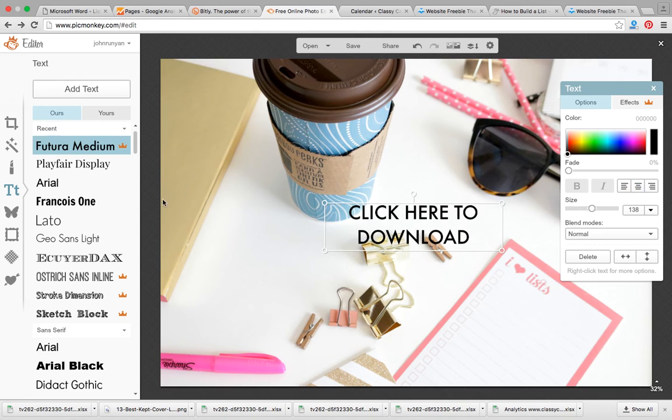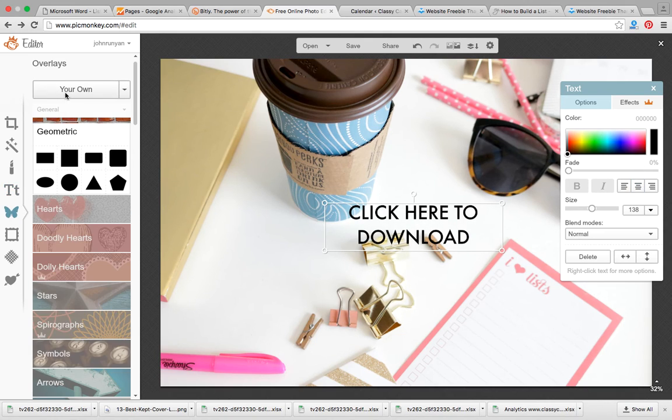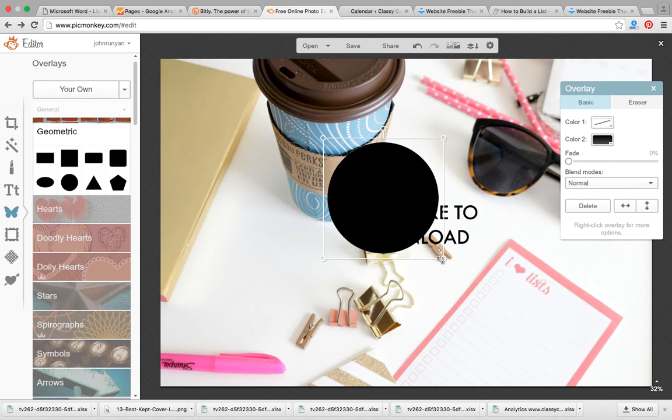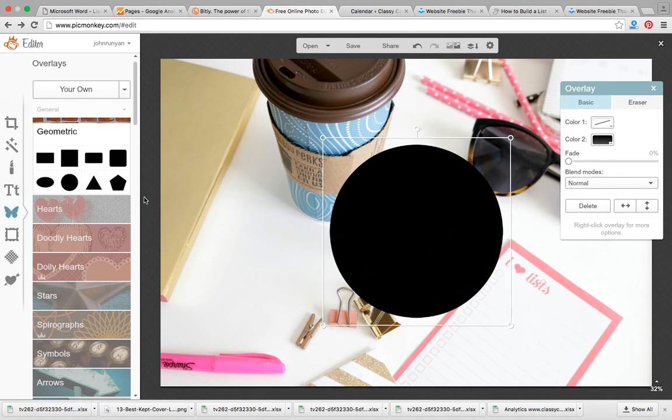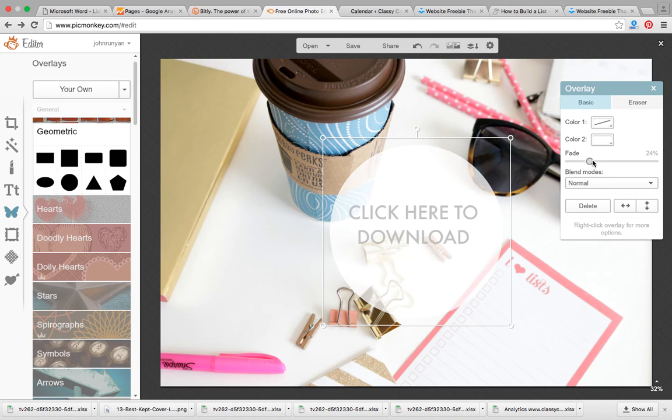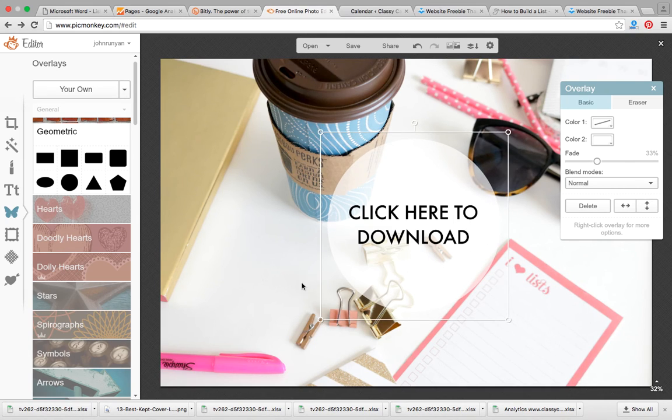Okay, so I always center it, and then you're going to click this butterfly and use a circle, use a square, use whatever you want. If you want them to look pretty like mine, use this square. And then I go right here and I go white because I like to make mine white and fade a little. And then I right click and I go send to back, and there it is. That's all. It's so easy.